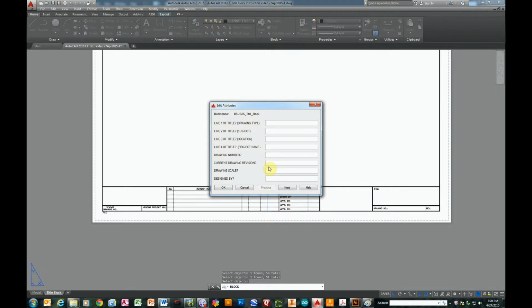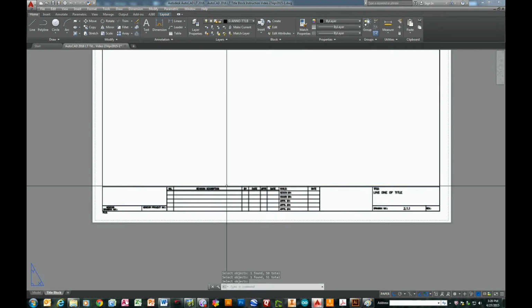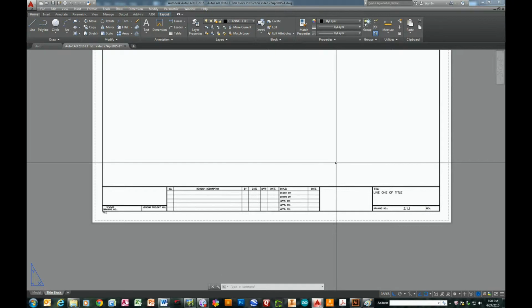And let's just as an example type in something here just to demonstrate how this works. So line 1 of title, and let's put in the drawing number. Let's go with 2.1.1. Click OK to that, and we see how that now shows up on our title block. So we've demonstrated how we can use the attributes.